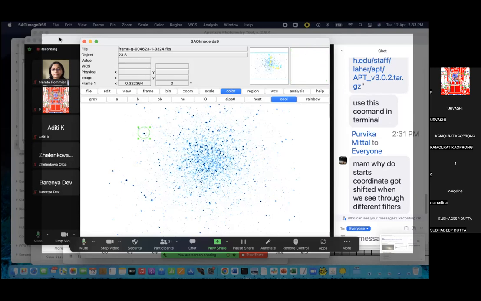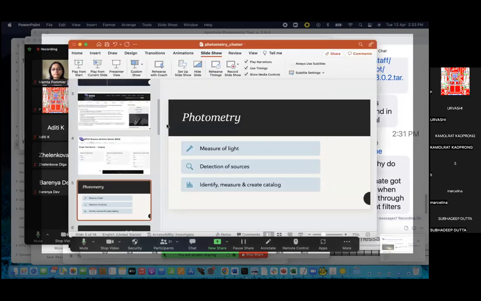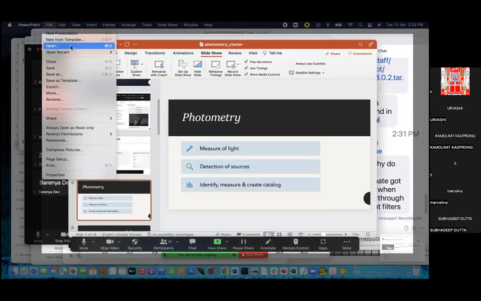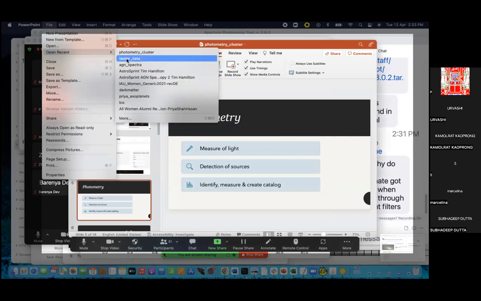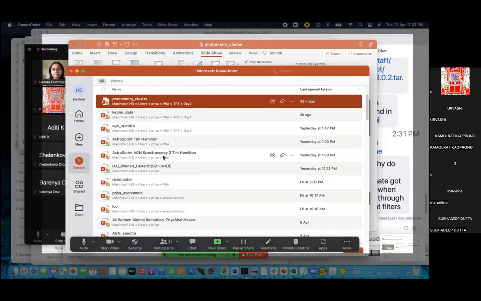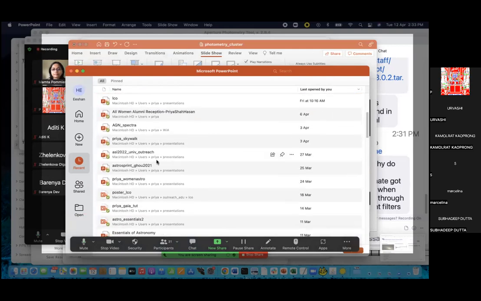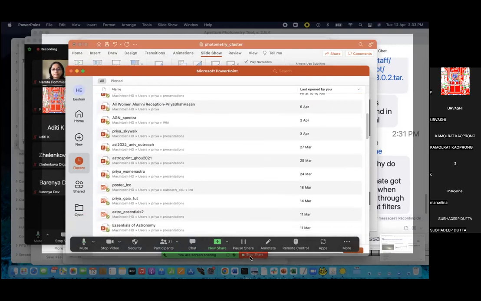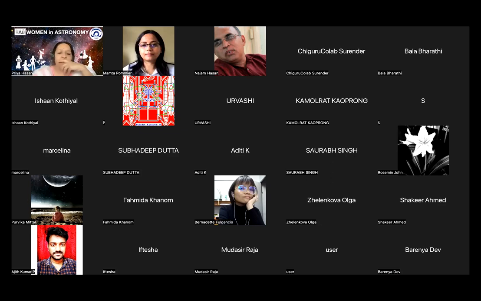So I think it would be a good idea. I'm slightly changing my plan, but I think I'll show you a little bit about astronomy images. Just a minute, I'll stop the share. Since the topic came up, I'll just show you a small thing.